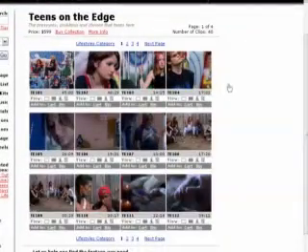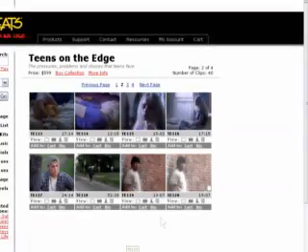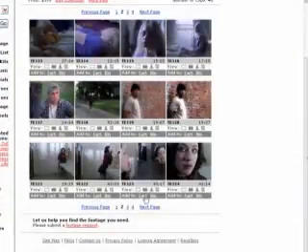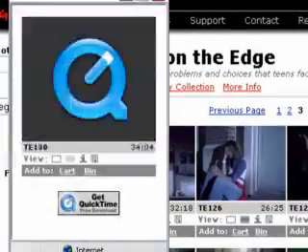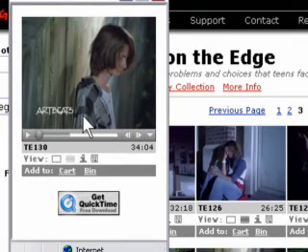In the Teens on the Edge library, we can see several different clips. And by just cycling through the pages, we can find clips that are relevant to what it is that we're trying to portray. So for example, we're going to choose this young man right here as our main character. Let's click on View, and you'll notice that immediately a QuickTime window opens up and the file loads. Let's press the play button.